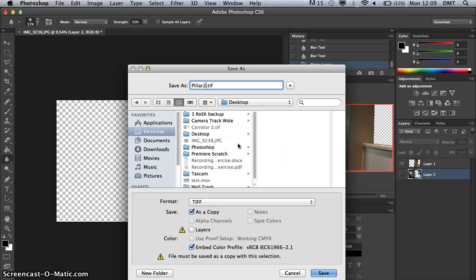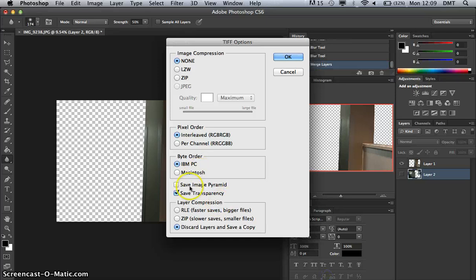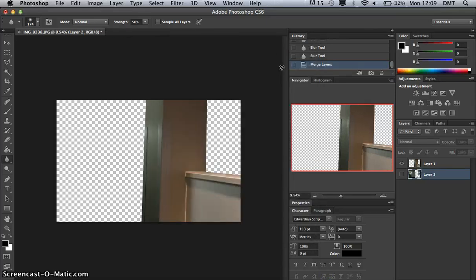Actually, I'll call it pillar 2 because I'd already done one beforehand. I don't want to overwrite that one. Saved it as a TIFF. Uncheck layers, click save, and make sure save transparency is ticked. Click OK, and there we go. So I've got both of those now saved as layers with a transparent background that I can then use in Nuke. So the second part of this tutorial will show you how to manage those in Nuke.